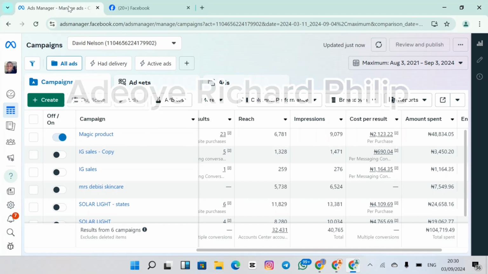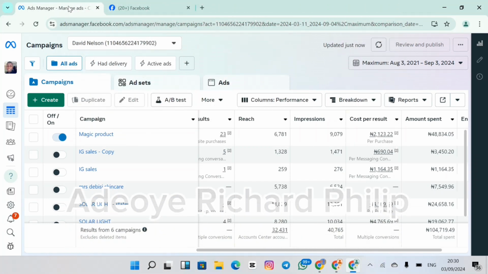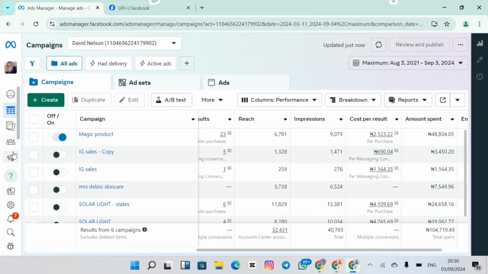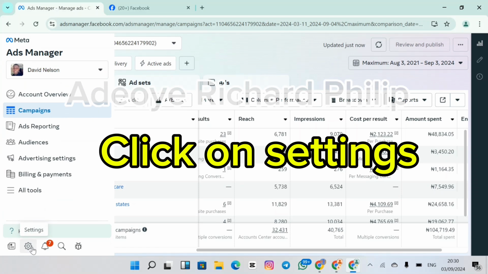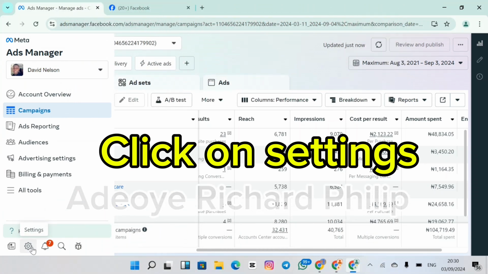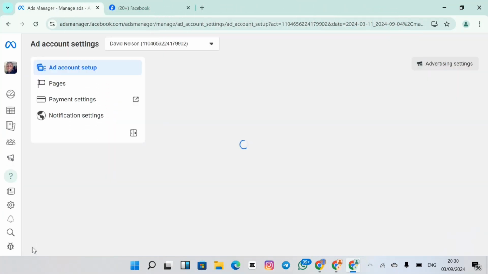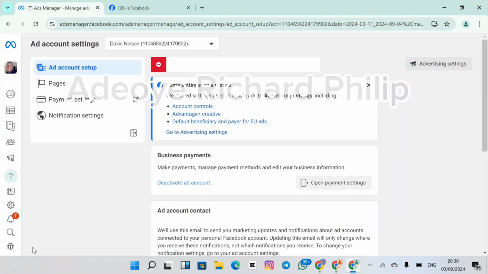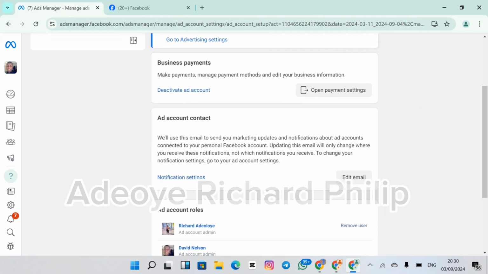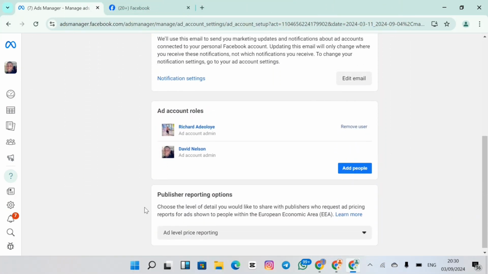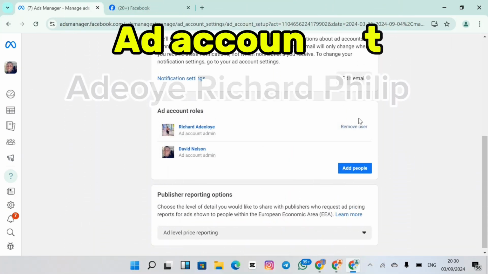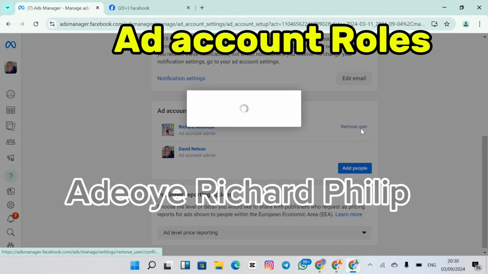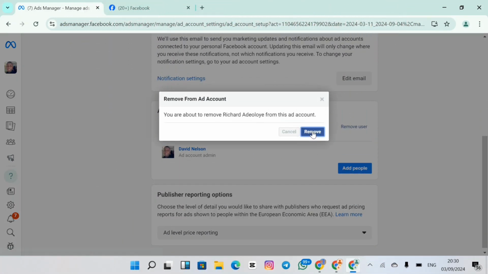So the next thing is to come to your Facebook personal ad account. Come here and click on settings. This is the ad account setup. Then you scroll down. Here under this ad accounts row, let me try to remove user. Remove.